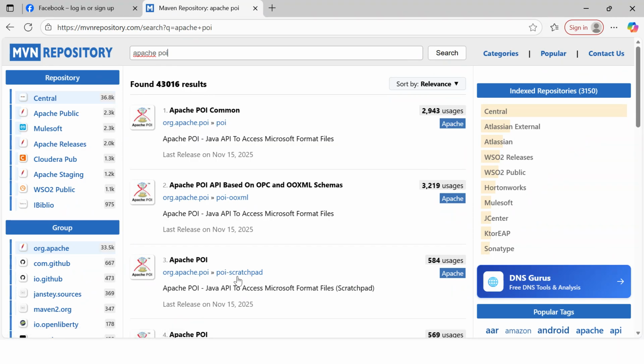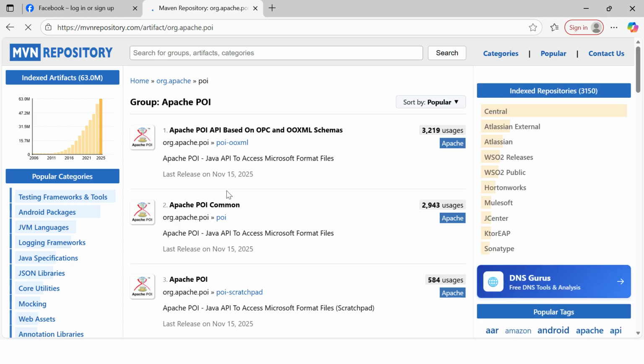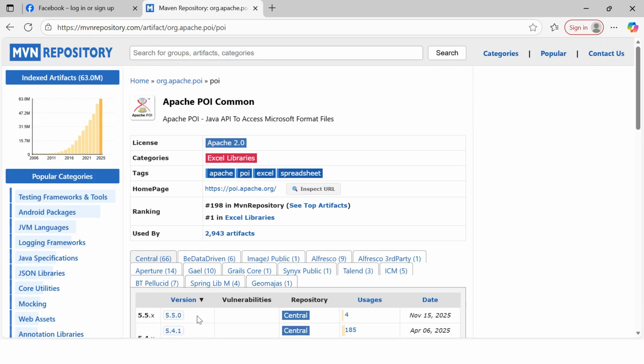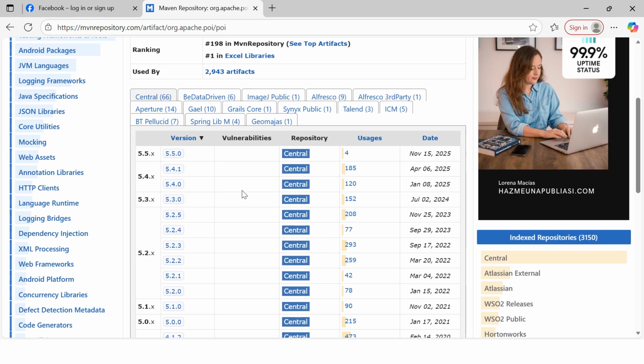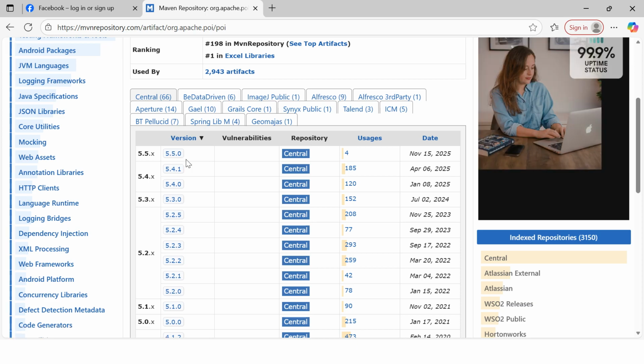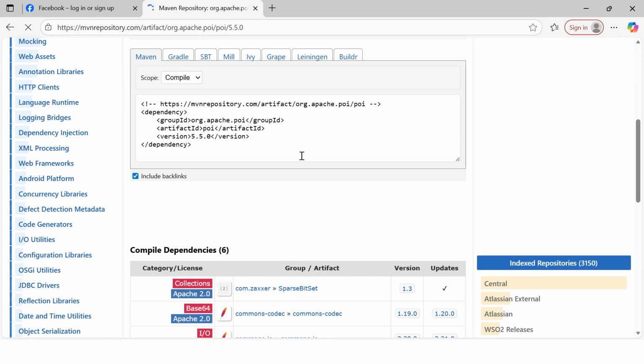Do not concentrate on the other POI. Only Apache POI common and Apache poi-ooxml. So this is the POI and this is the poi-ooxml. So if you click here, and same version, please remember the same version. Okay, the latest version is available right here. It came here like 5.5.0. You can take that key and you can just take it, and similarly for poi-ooxml also.